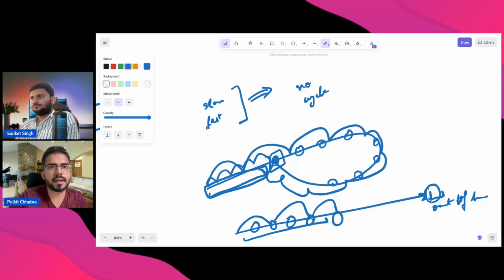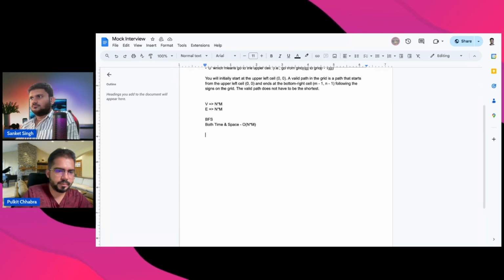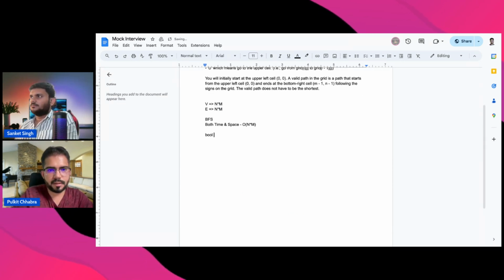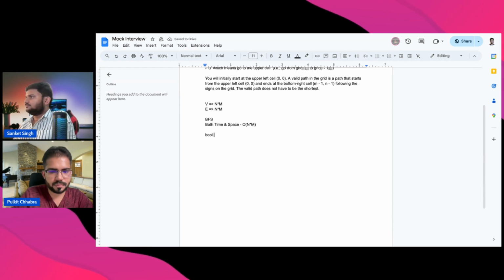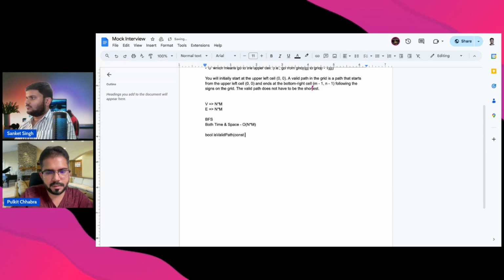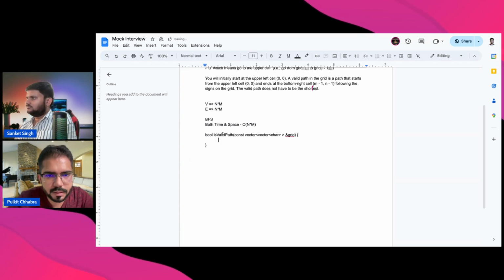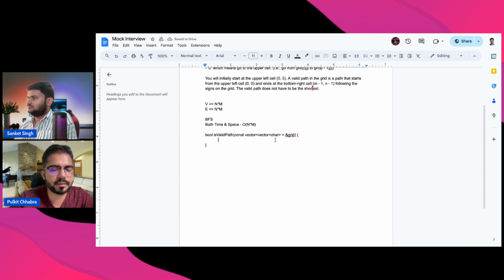All right, so I'll write it in C++. So we need a bool isValidPath, and we are getting a vector of characters, I should say, correct? Yeah, we can keep a const vector of char. Great, this is what we are getting.